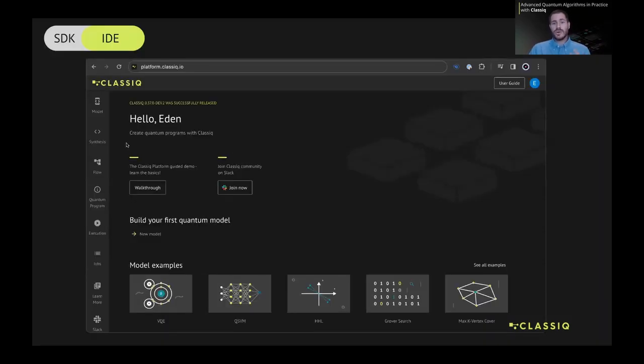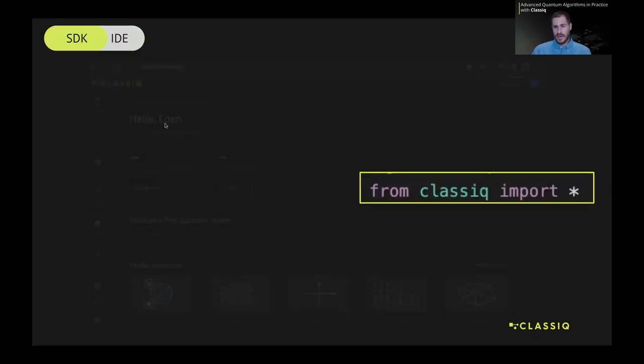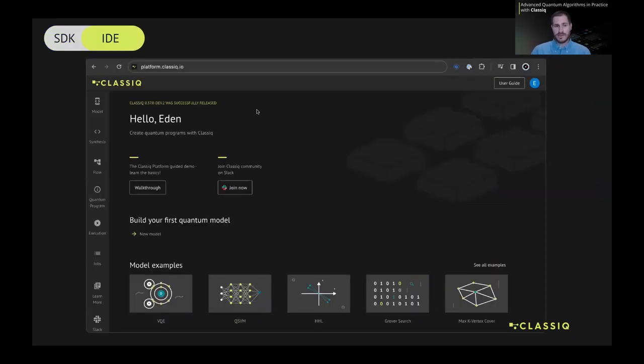So with Classiq, there are 2 interfaces. There's one, a web-based IDE interface. We just go to platform.classiq.io, sign in, and we have the whole Classiq platform available over there. And in addition, we have a Python SDK package that accompanies this, and everything that you can do with the IDE, you can do with the Python SDK.